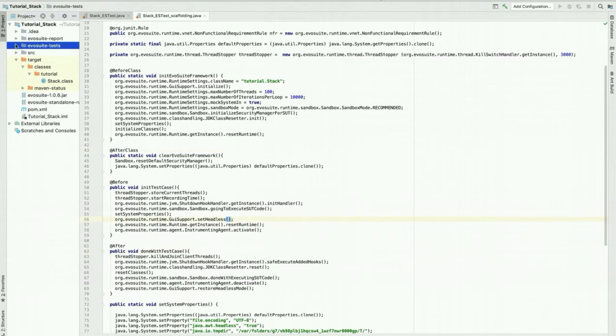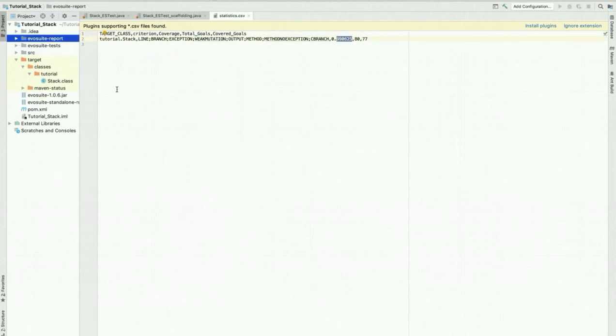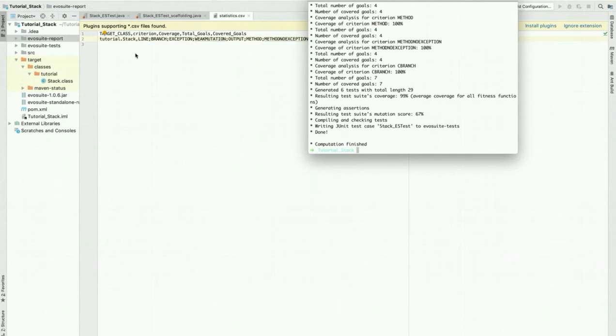Alright. And then we also have an EvoSuite report. This is basically the report generated by EvoSuite. Now that we have the test cases, let's compile and run them. In order to compile the tests, the compiler needs a few other things, like the EvoSuite runtime that we have already installed, and it needs JUnit and Hamcrest core. So let's install those dependencies using Maven.